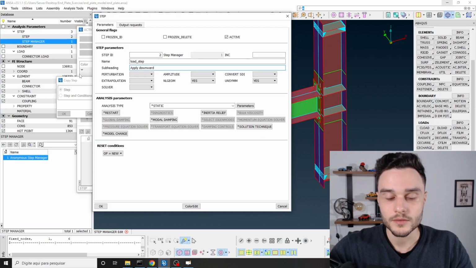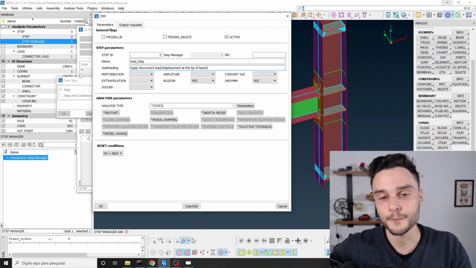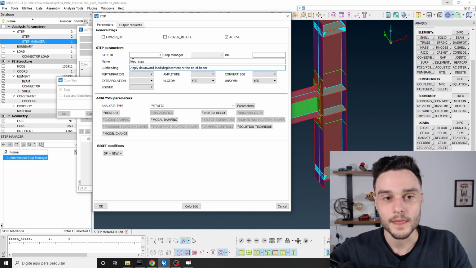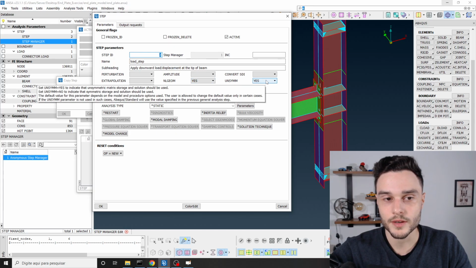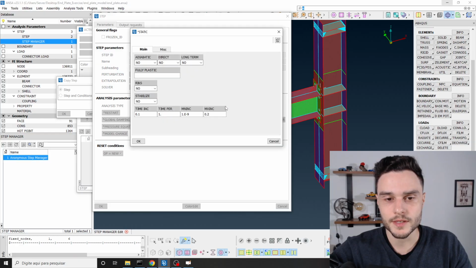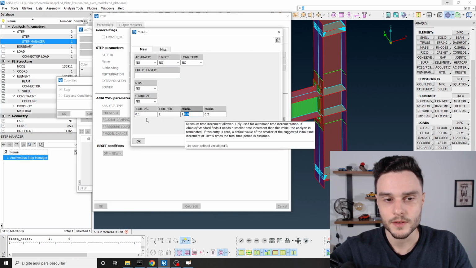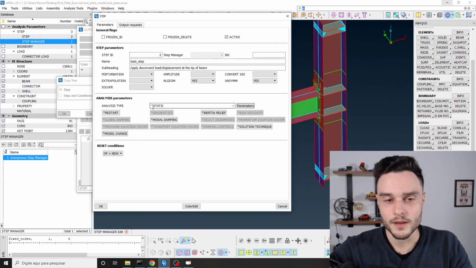Downward load / displacement. We could do one thing or one of these two things. The result is the same. At the tip of the beam, the ID is 2. Large displacements nonlinearity activated. This is important. Unsymmetric matrix storage. The parameters are set up already. We're going to use the same static solvers.